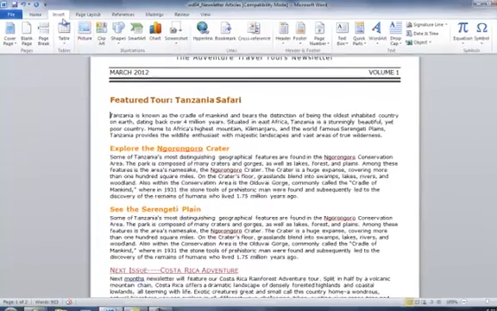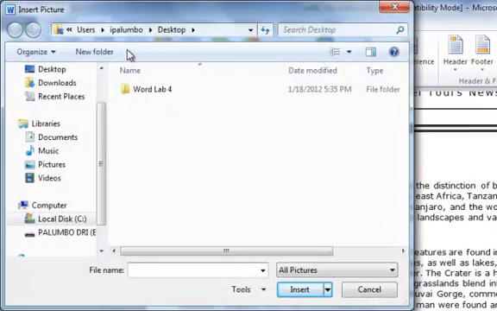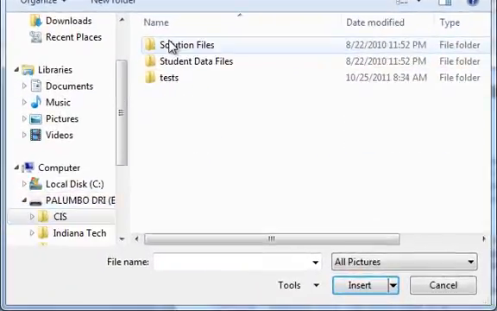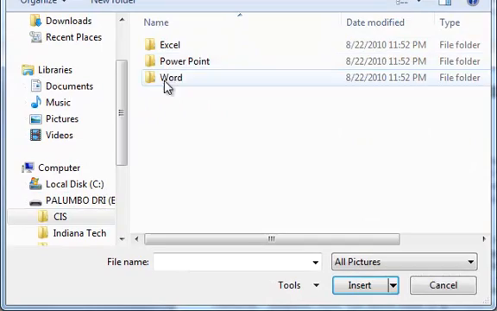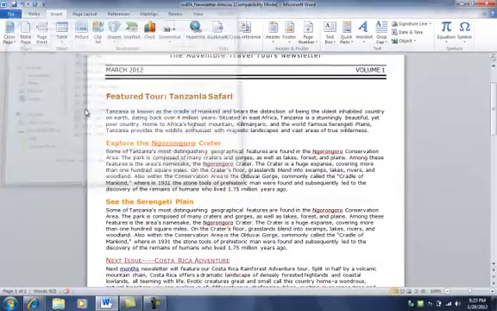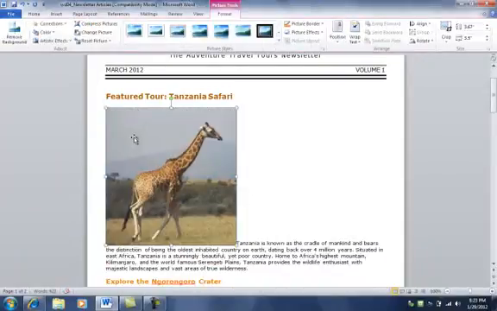We'll do this by going to our Insert tab, into our picture group, going into our jump drives, or wherever you have your files, into my data files, into Word, into Lab 4, and we're going to find the giraffe. And we'll go ahead and insert our giraffe right there.